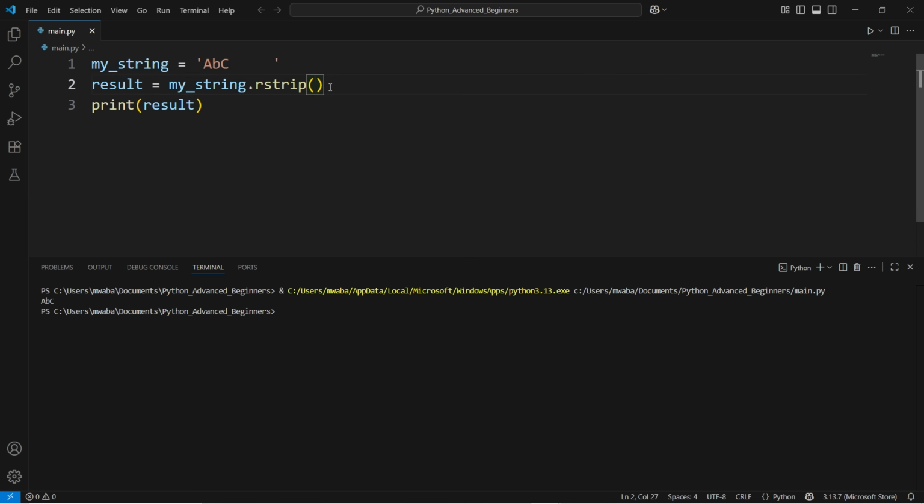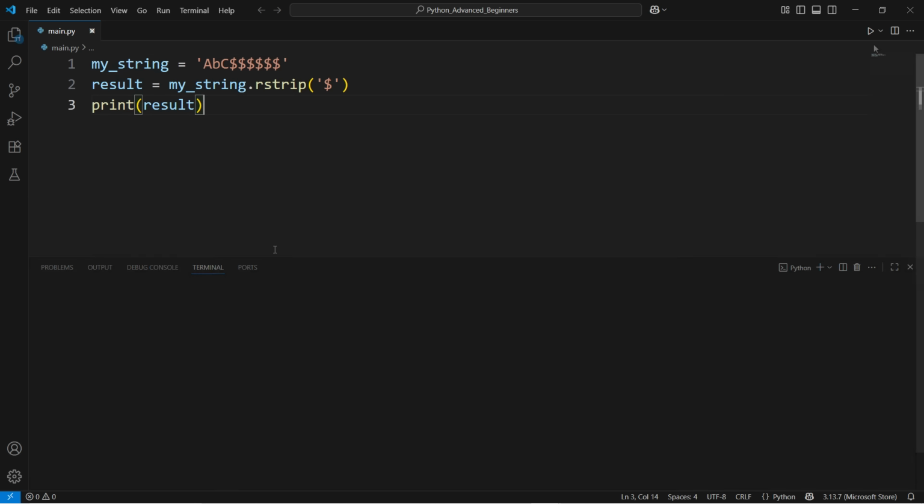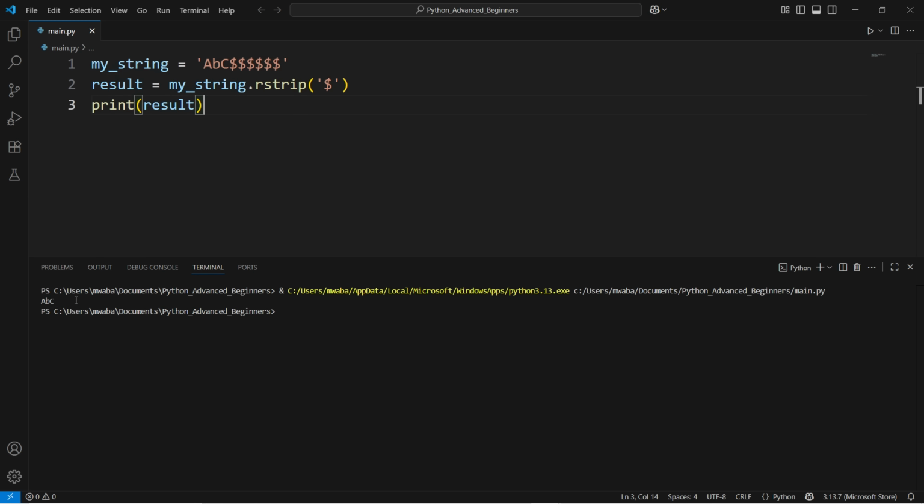We can also come here and then add a character. So I'll go for $. And now let's come here at the end of the string and replace the space with $ signs. Let's run our program, and you see that the $ signs at the end of the string are stripped.